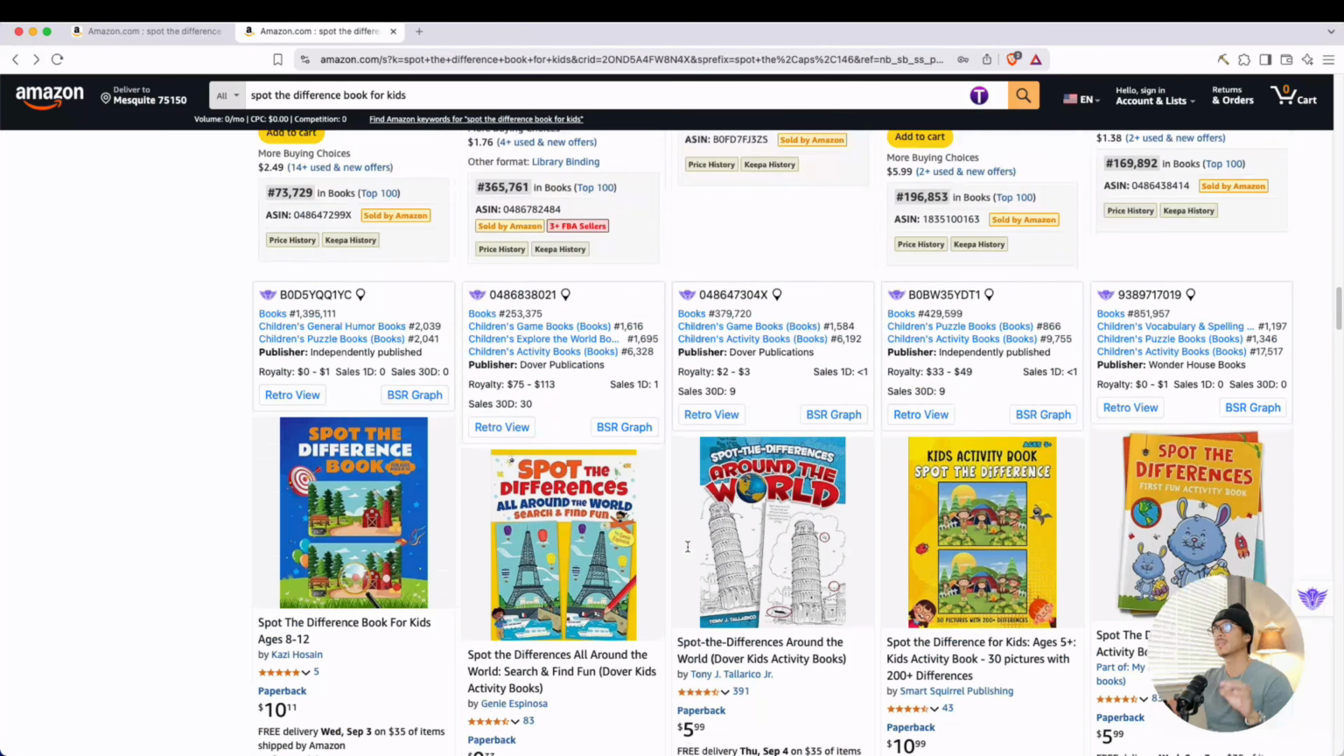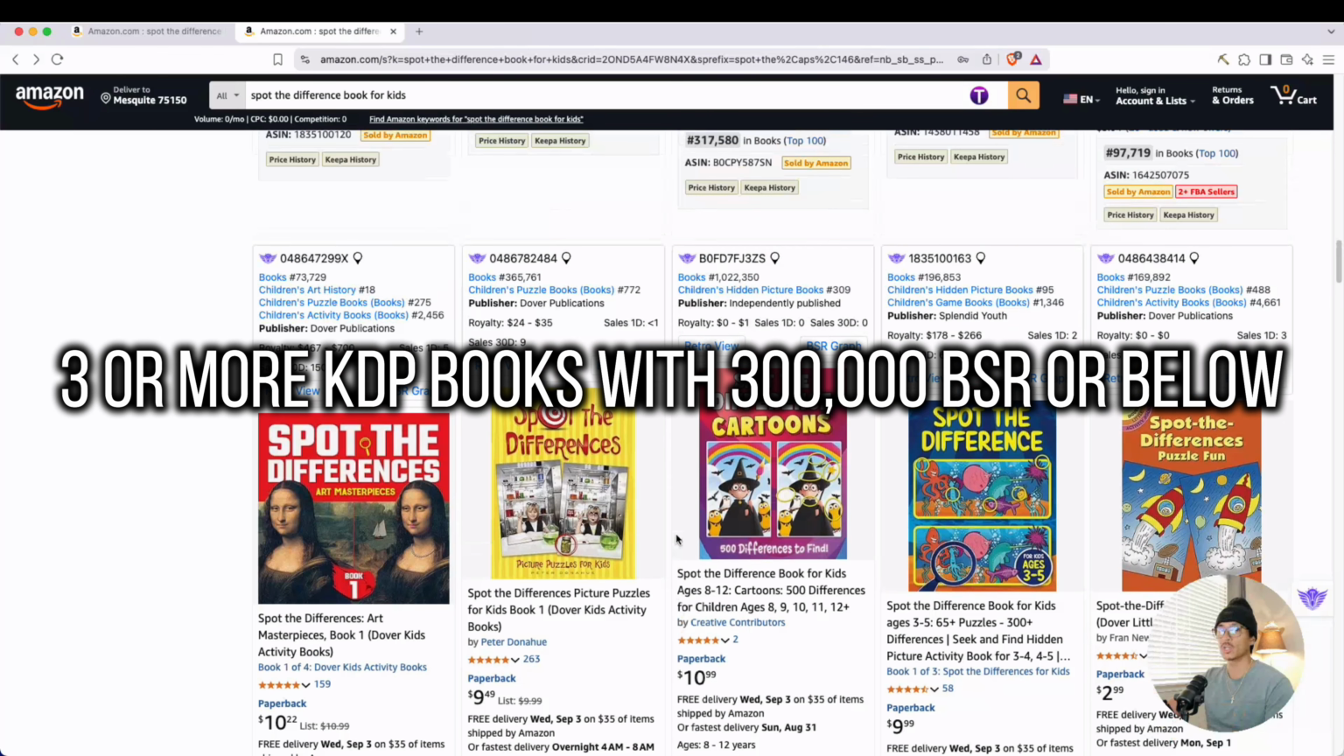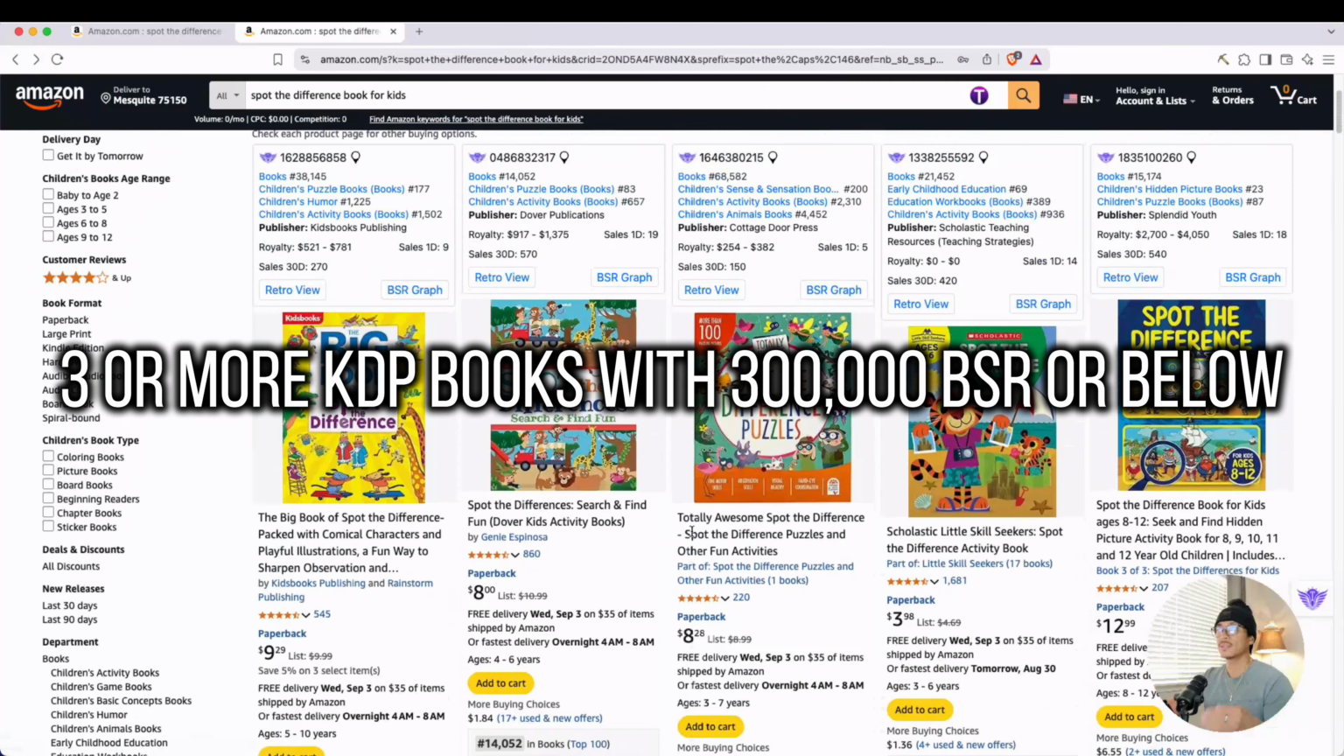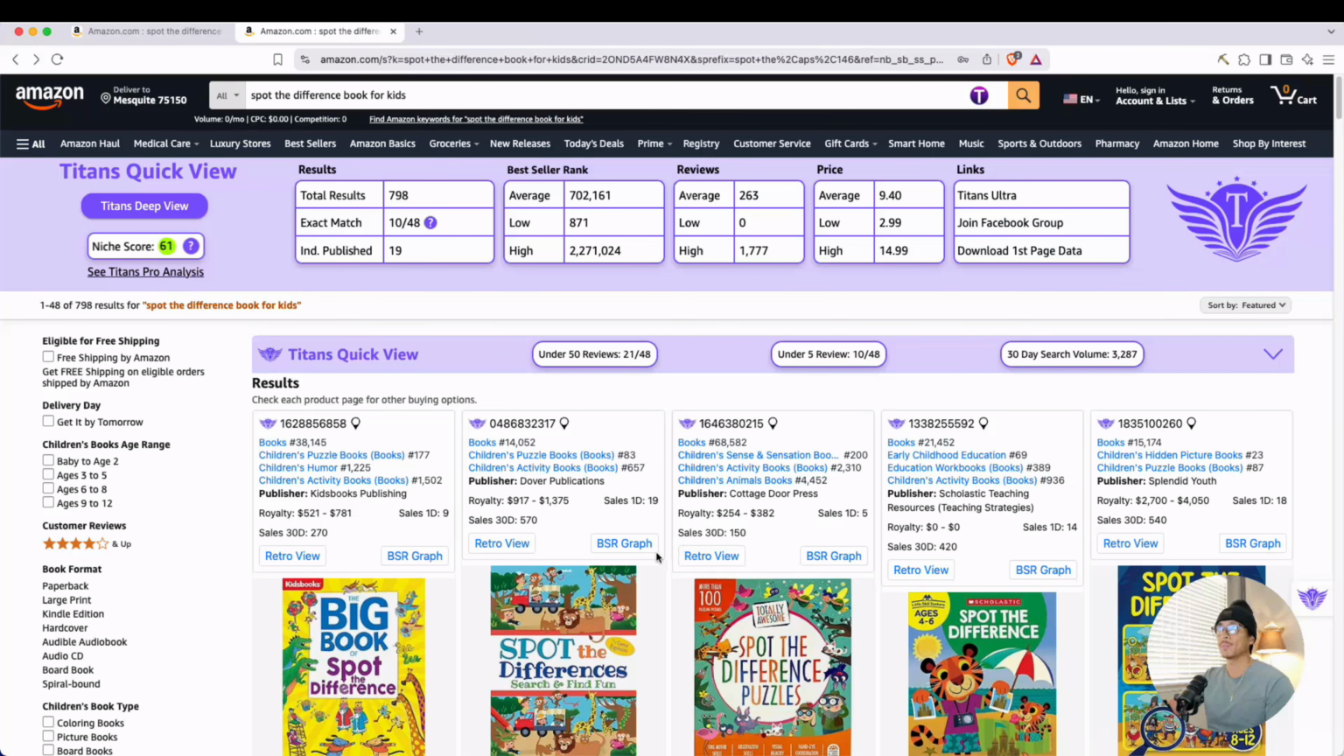I typically like to look for 3 or more KDP books that all have a bestsellers rank of 300,000 or below, because it's just going to tell me that there's some sort of demand here, so that I know that people are actually looking for this type of book. And we see the niche score of 61. And typically I like to look for a score of at least 50. And if I click here on the Titans Pro analysis, we can see demand is a 5. So that's good. Opportunity is a 9 out of 9. So this is going to be a better niche to get into because it's going to be less competitive, but you're still going to be able to target similar type of buyers as you would in the more generic spot the difference book.